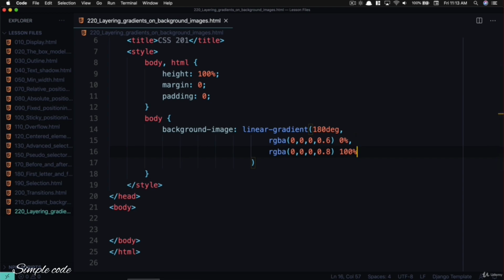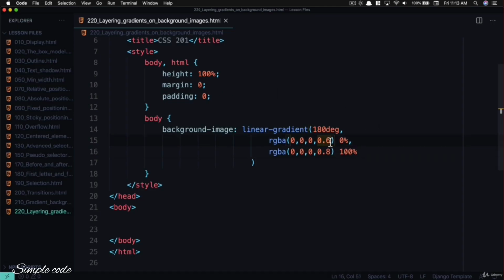So let's just see what this looks like in Google Chrome. Okay, so that's a nice little gradient. Let's go ahead and actually make this a little more. Yeah, there we go. So it's lighter on the top, darker on the bottom. Now, if we wanted to add an image to this, we absolutely could. But first, we need an image.